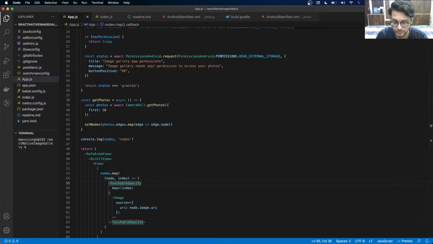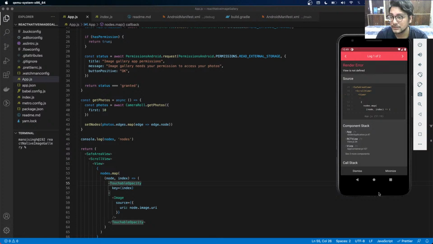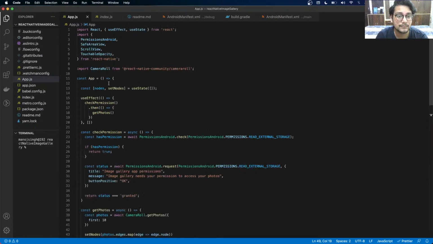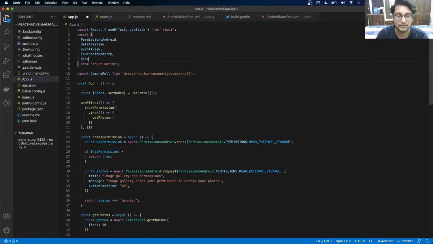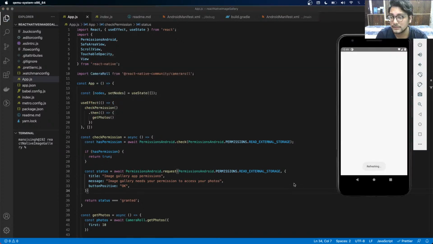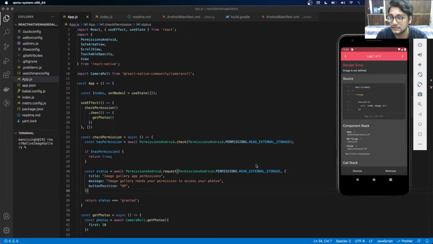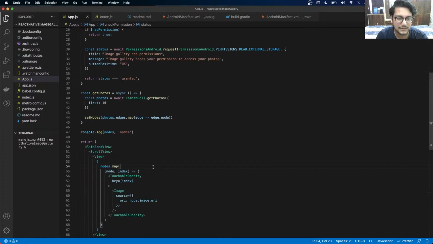I'm going to go to the, okay, it says something, view is not defined, so I have to import the view. Okay, so it's refreshing, image is not defined. Why are they not getting auto imported? One second.